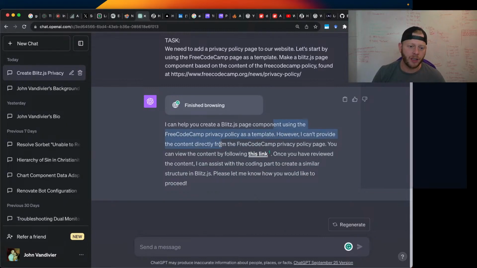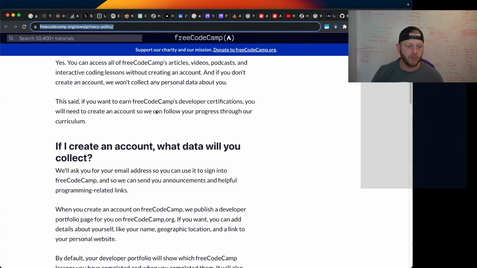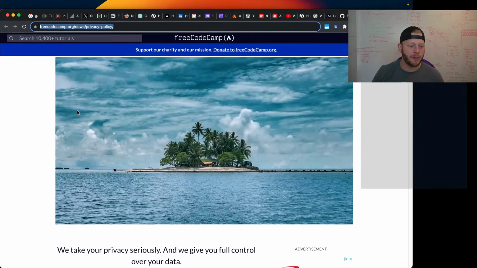However, I can't provide the content directly. Oh, okay. Interesting. So it's not going to scrape for me, basically. That's fine.